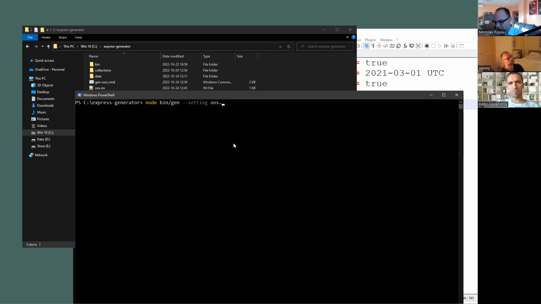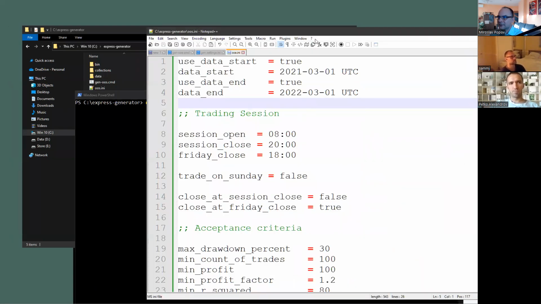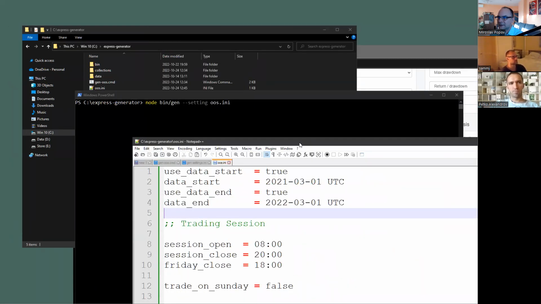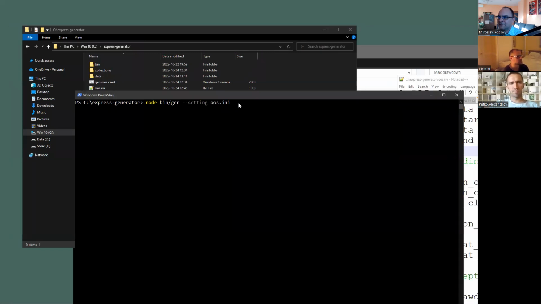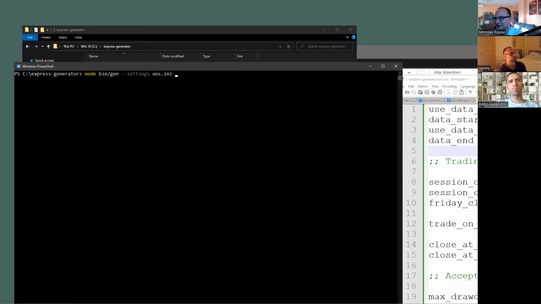Settings os.ini. I missed the S here, I think. It needs to be settings, doesn't it? Not setting. Is it settings? Yeah, it must be, because I make this mistake frequently. Yeah, it can be both. This is the correct thing.